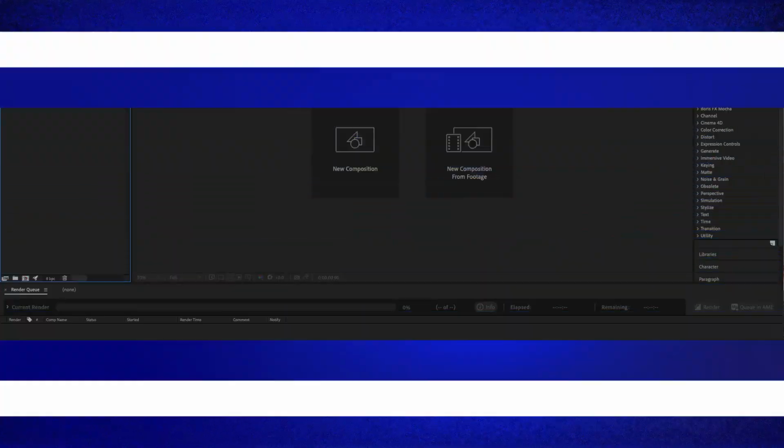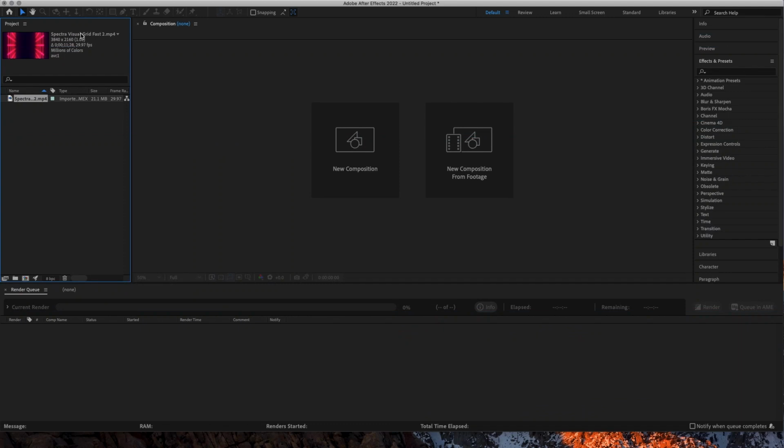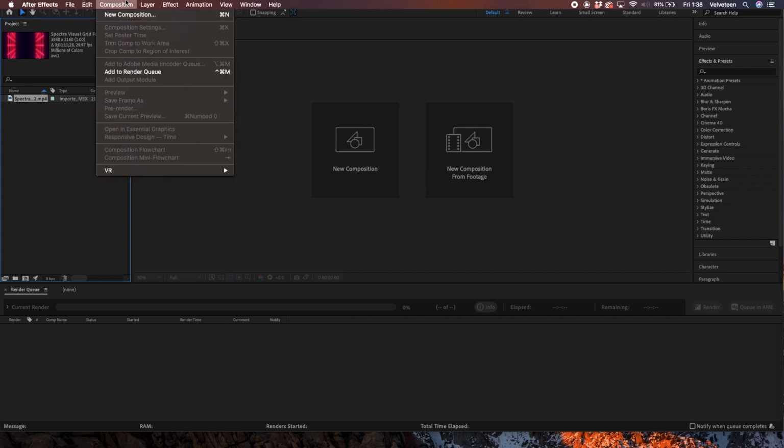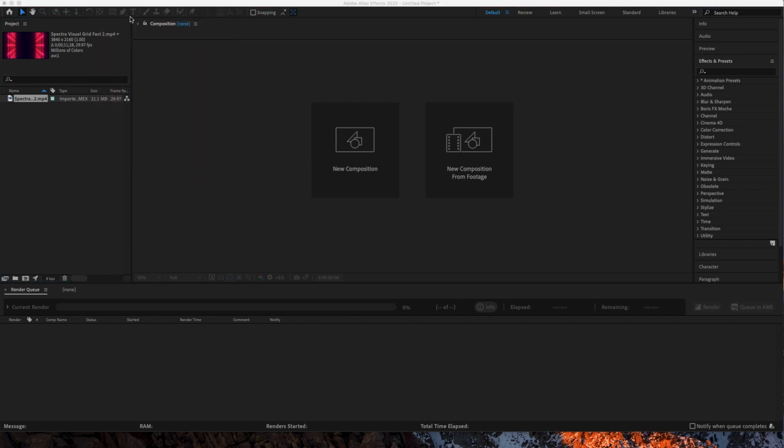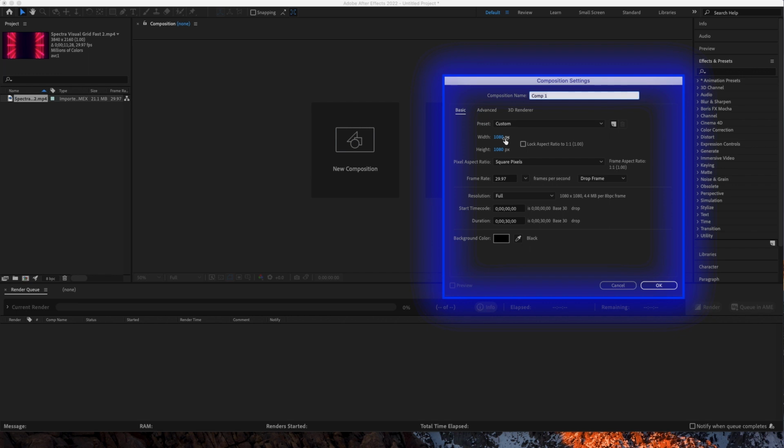New composition panel, that's exactly where most of the work is going to be done. We have our new composition and new composition from footage. To create a new composition, you just have to click this, or you come to Composition and New Composition. With the composition settings, you can set your dimensions, your frame rate, and everything. In this case, we are going to say 1920 by 1080, which is full HD. You can set your frame rate, and you can set your duration.